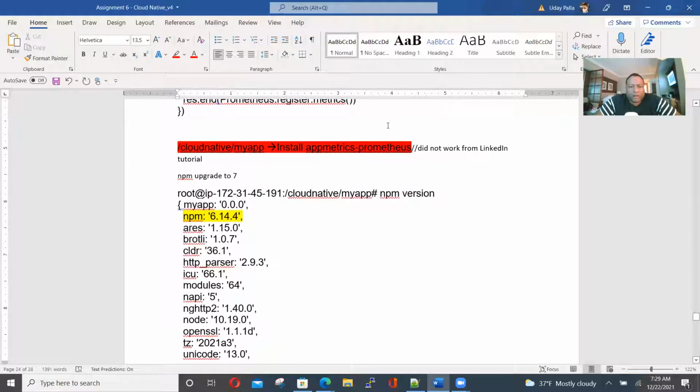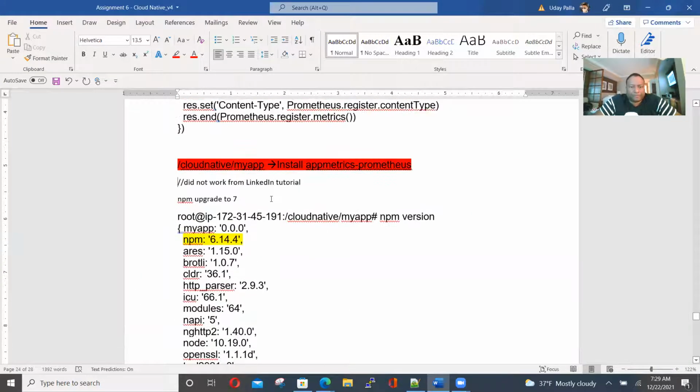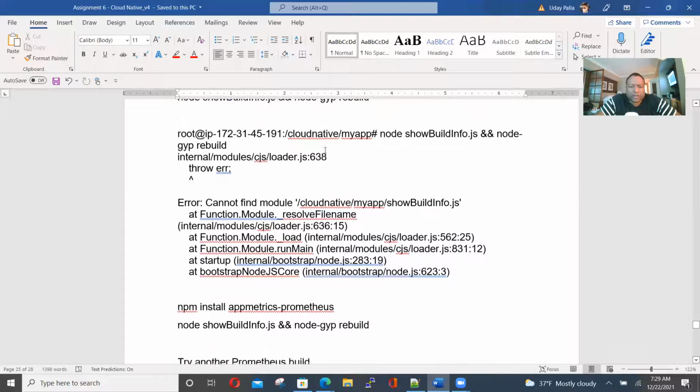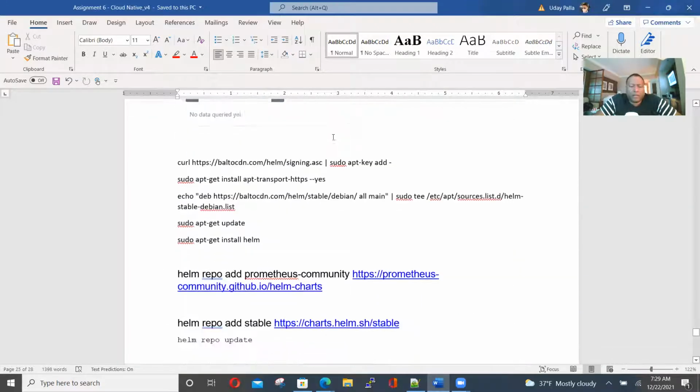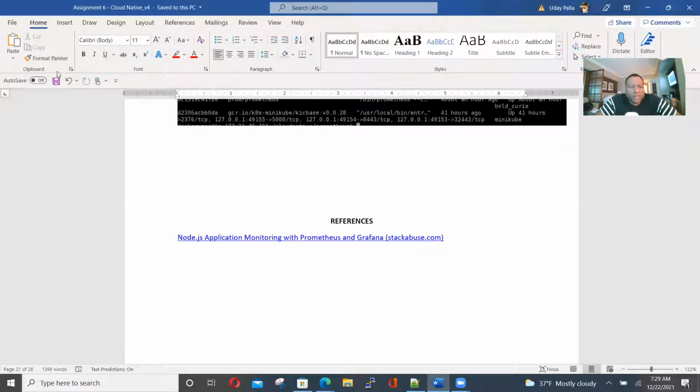And we just have npm upgrade to 7, and that also didn't work. So that's why I had to let go of this method and just do a git clone. So this is the one. Prometheus build, and finally this and this. Yes, Professor, that's Grafana, and we're able to see the metrics. This was tough. This is for assignment 6, and I'm going to use this to build on the final project as soon as possible. Thank you and have a nice day.